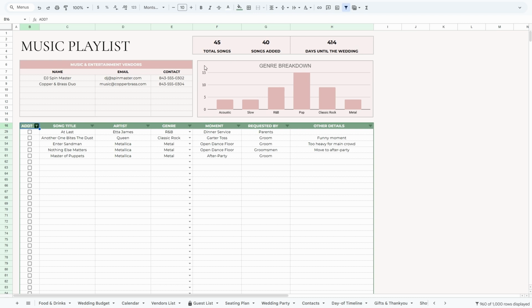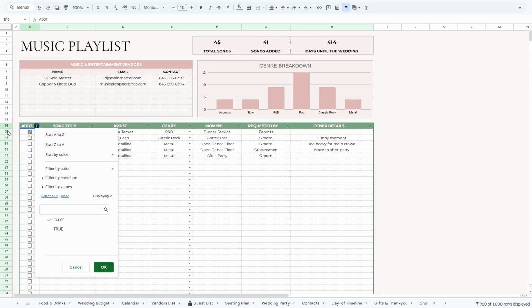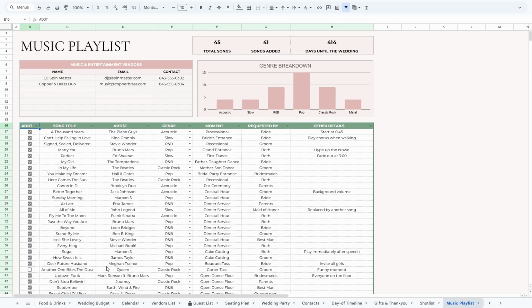Now, if we look at the summary at the top, you can see that the total songs is 45 and songs added is 40. If I check one more box, the songs added count will automatically increase to 41. I will now reset this back to the original settings. And right over here, you can see a music chart representing each of your song genres.